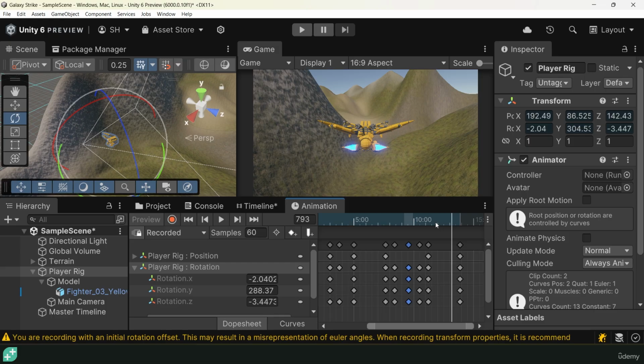For now, I'm ready to add some enemy spaceships and have some timeline inception, stacking timelines inside of timelines, and I can't wait to see you on the next lecture. We'll see you there.